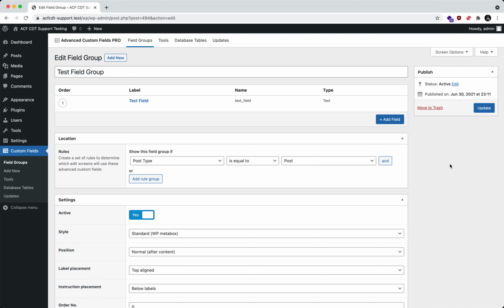Okay, so in this video, I want to walk through how you would go about changing a database table name when using ACF Custom Database Tables. Now, there isn't a built-in tool for doing this, and it's a pretty rare use case. What I'm about to show you is a bit of a workaround, but it's not hard to do. You just have to make sure you follow a sequence of steps.